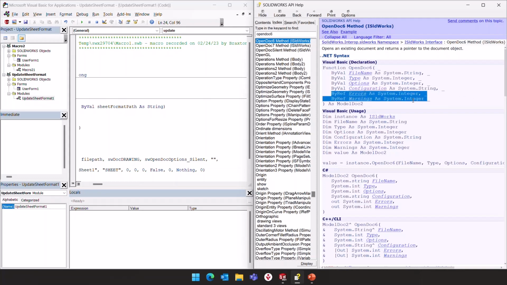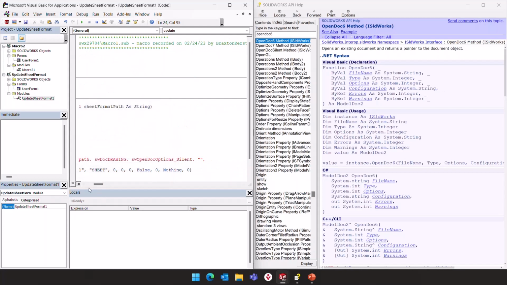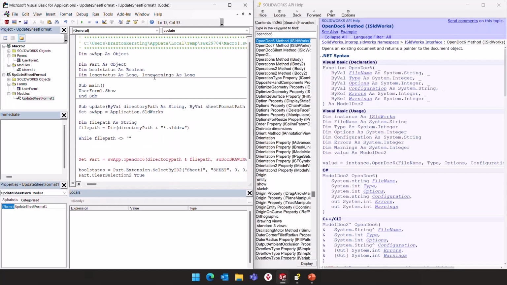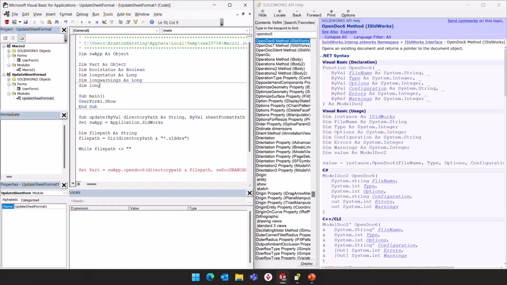Now these last two are ByRef, what that means is that this is going to return a value to an errors integer and a warnings integer. So I'm going to go ahead and declare some new variables for those errors and warnings. I actually have a long warning up here. I can use this. And we'll Dim long errors.